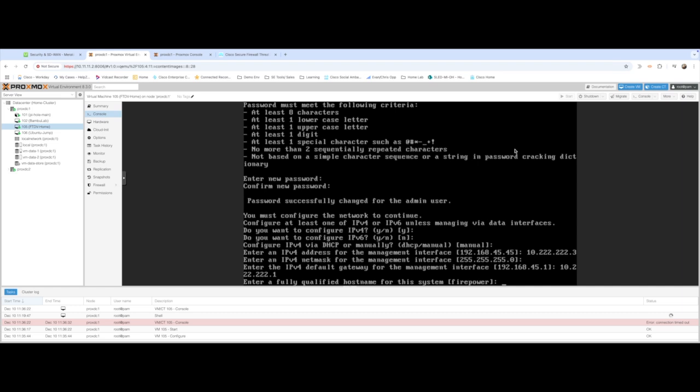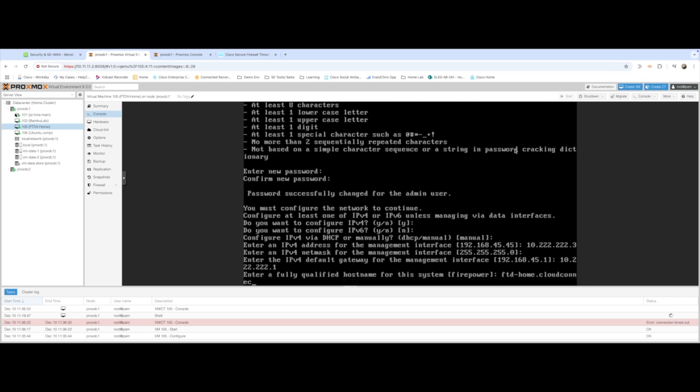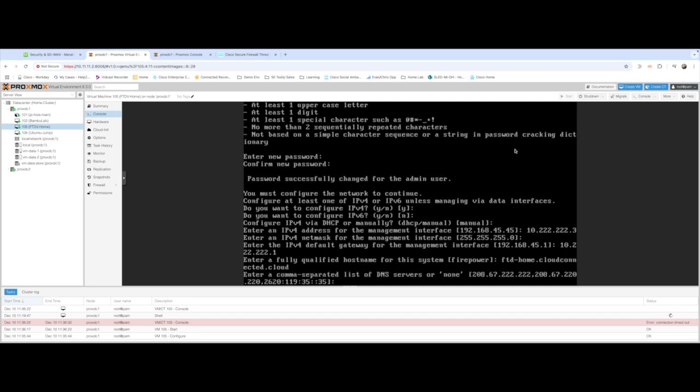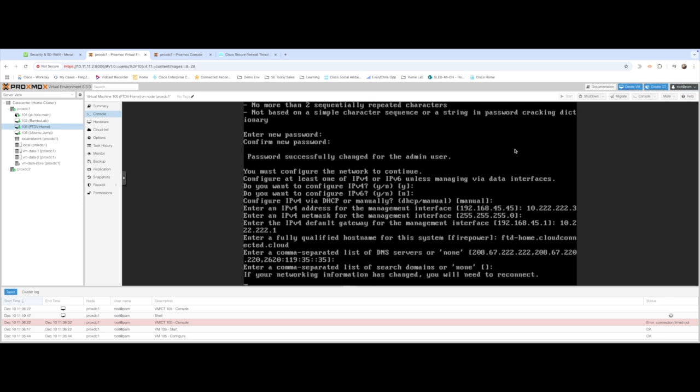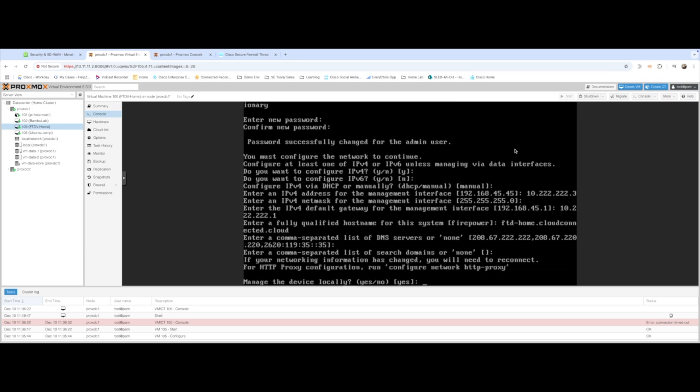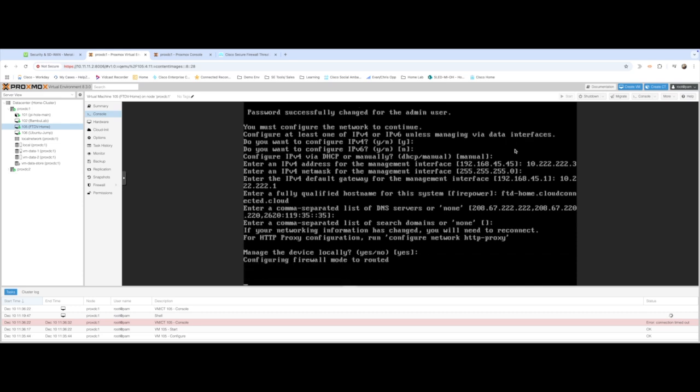Let's see. Let's call this FTD-home.connected.cloud. And I'm cool with using Umbrella DNS, so we will keep that as is right now. We will just keep that as none. And yes, we do want to manage this locally to start off. So keep that as it is.